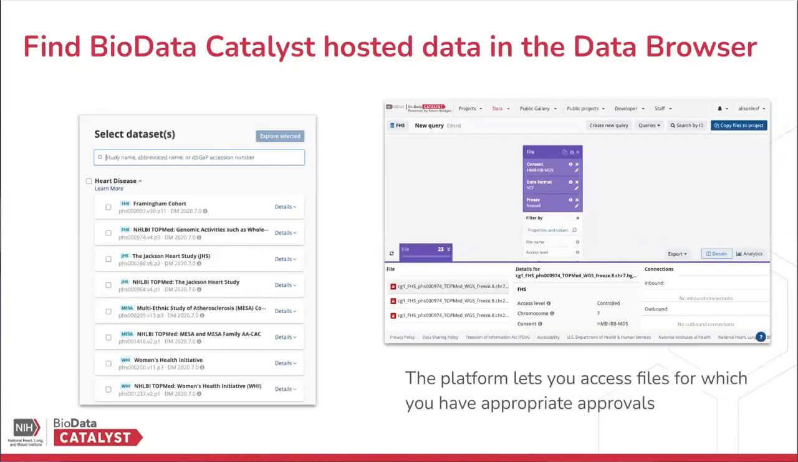On BioData Catalyst, powered by Seven Bridges, you can use the data browser to find open as well as controlled hosted datasets. The platform will let you access only the files for which you have appropriate approvals to use. But it's also a great way to browse the breadth and depth of the different studies that are hosted. You can do this all through a graphical user interface.